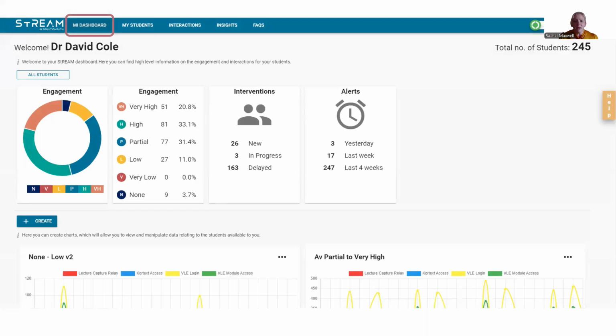The Management Information, or MI dashboard, is the screen that all staff users will land on when they first log into StREAM. Here you can check that you've logged in to the right account. The number of students that you will see will depend on your roles and responsibilities within the university.